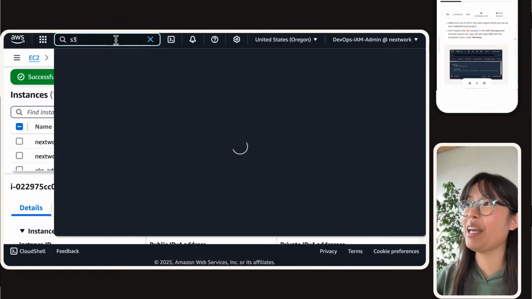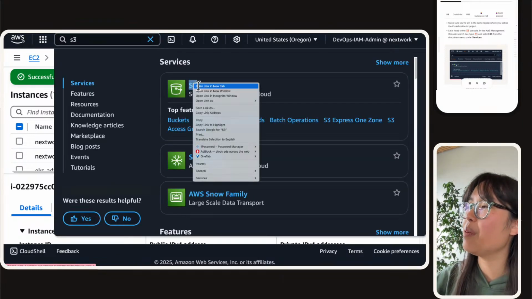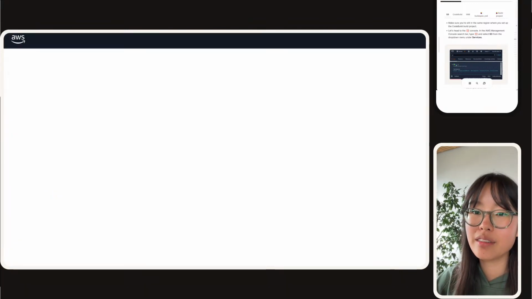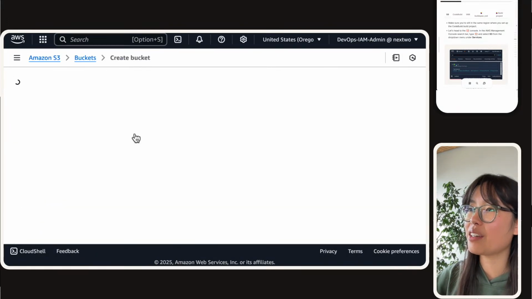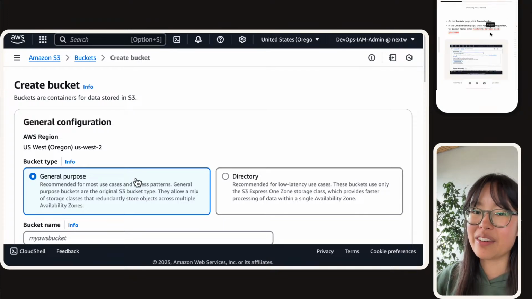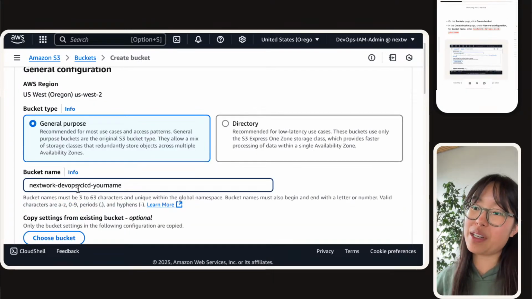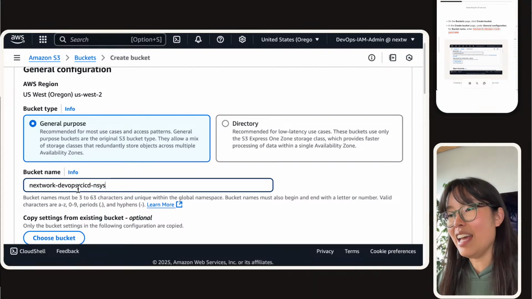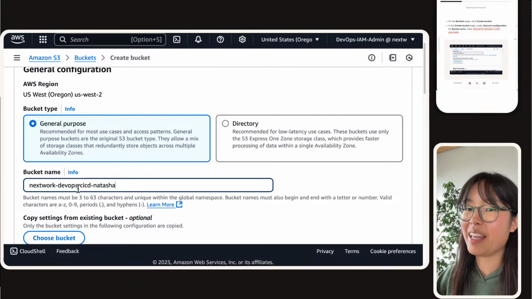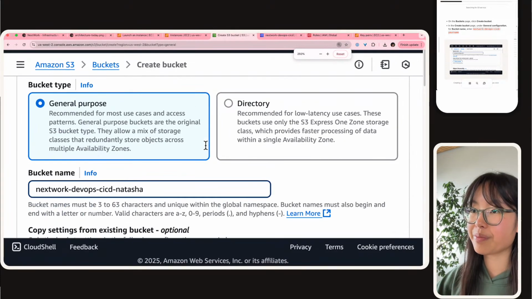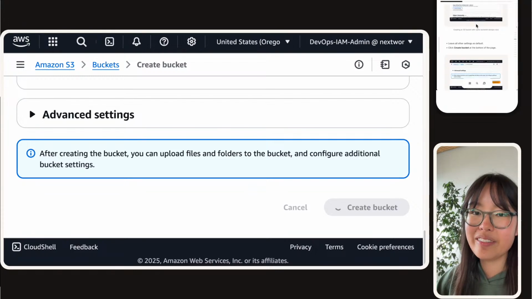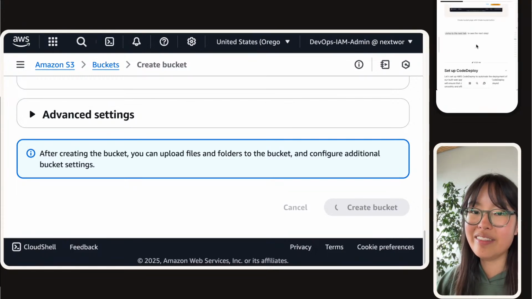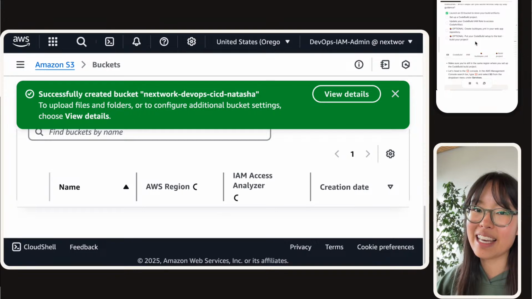Okay, we're going to go into S3 now and open up that bucket for us. Okay, and we're going to create the bucket. So I'm going to click on Create Bucket and create my bucket, which is going to be called Network DevOps CI/CD, and replace your name with your name like this. And then that's it, create the bucket. All done. Okay, so bucket creation done.